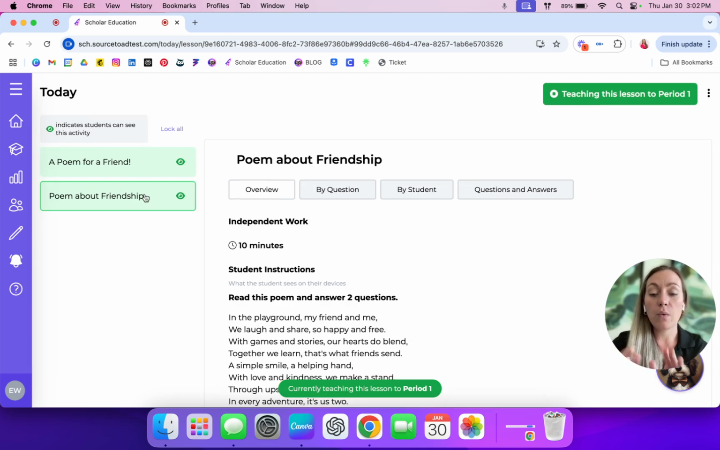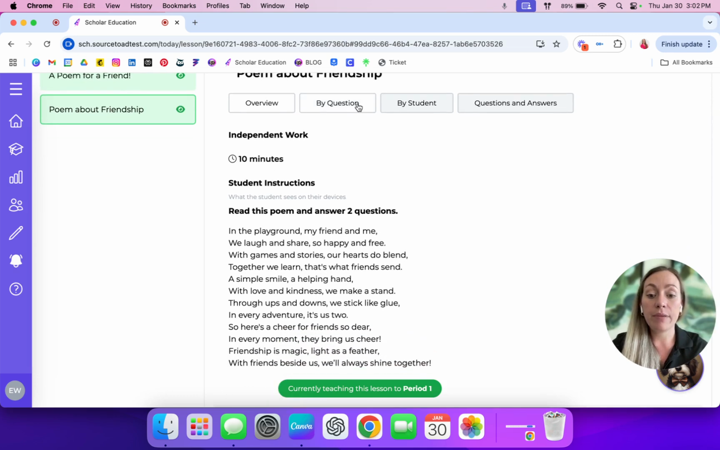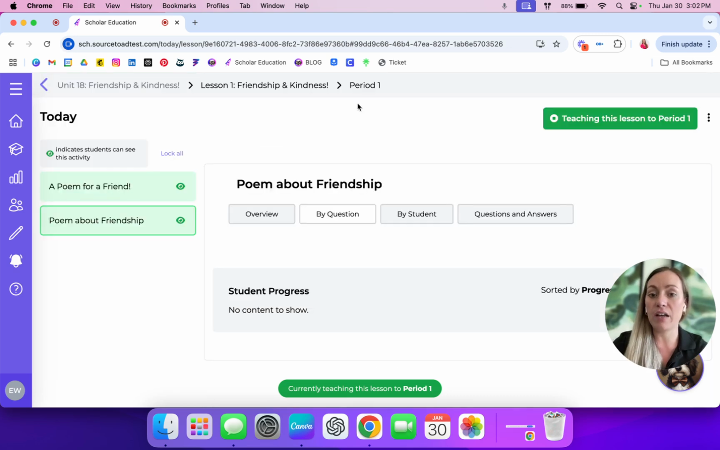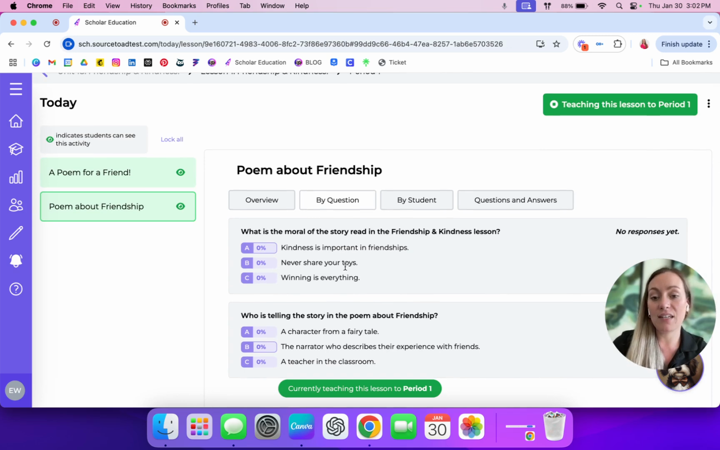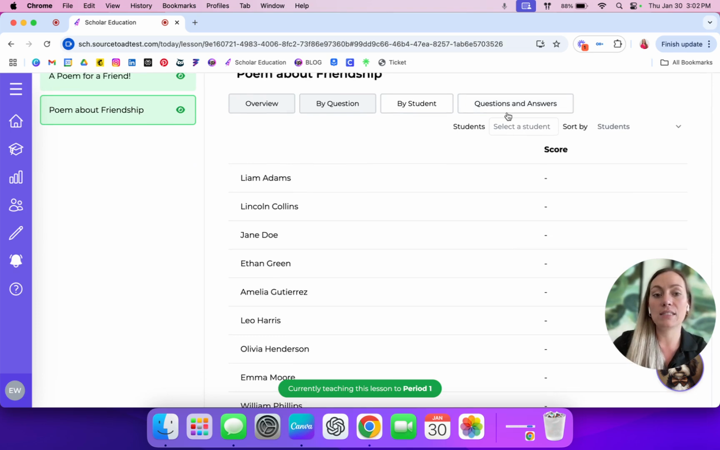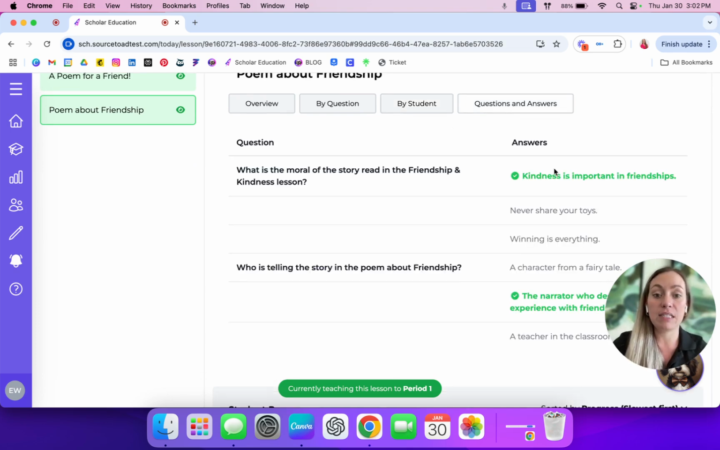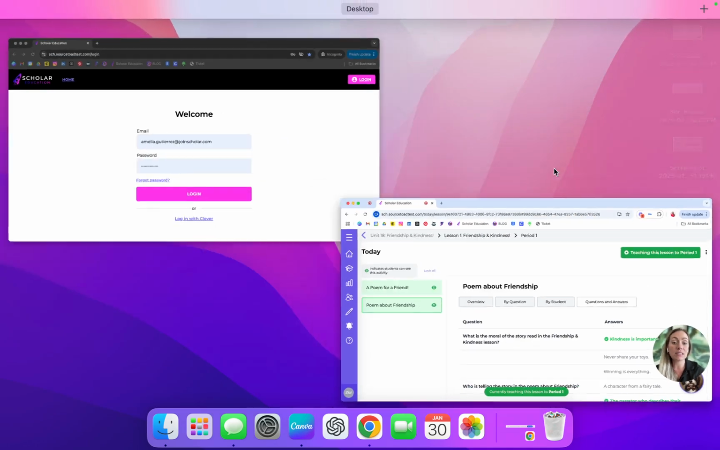So in this dashboard, what you'll also see is an overview of that activity, and then you'll be able to see how students are responding to those questions in live time. So you can see I don't have any responses yet. None of my students have answered, but as they start answering, these numbers will change and I'll get an overview of how they're performing. I can also see by student what their score is. And then I also have this tab to see what those questions and what the correct answers were. So let me show you what this looks like then for the student side.